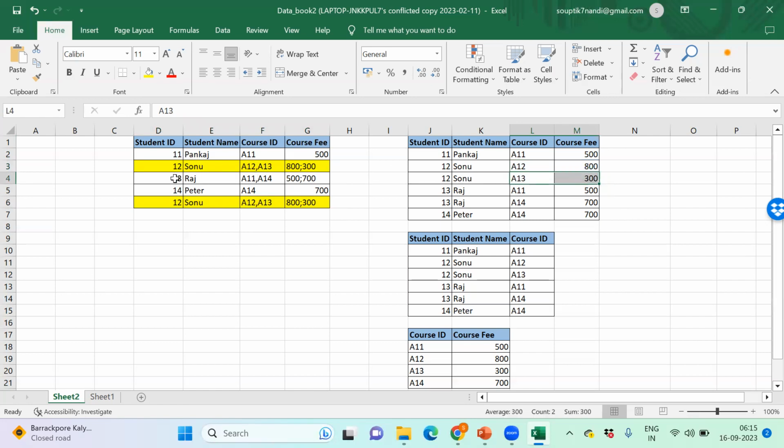Similar things for Raj. But those are not duplicates in nature. You can see only student ID and student name are duplicated. But here the difference is in course ID and course fee. That is why the entire row is not duplicated, when we segregate two course IDs or two course fees into different records. Okay. Till now, it's understandable for everyone.